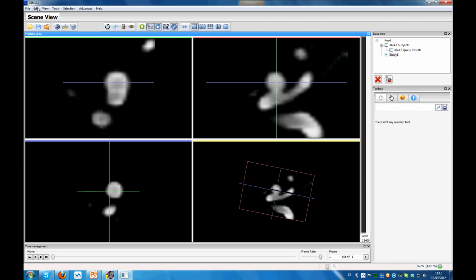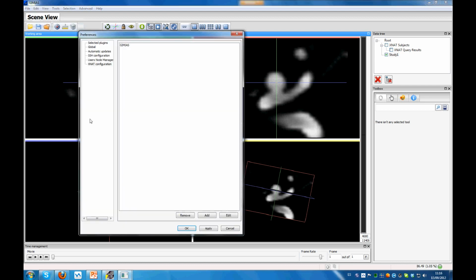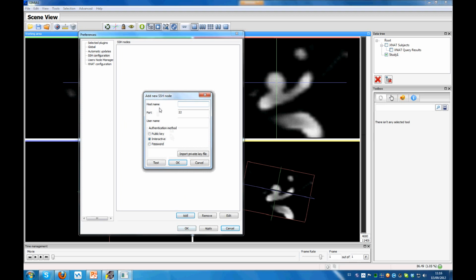So to use this segmentation algorithm, we will configure the SSH node. We will add a new node. This is a server that is available in the UPF.